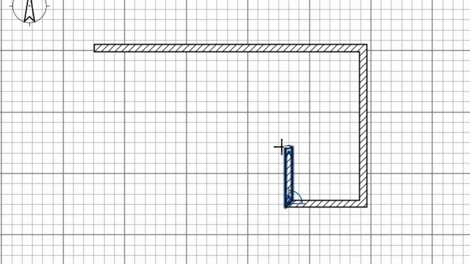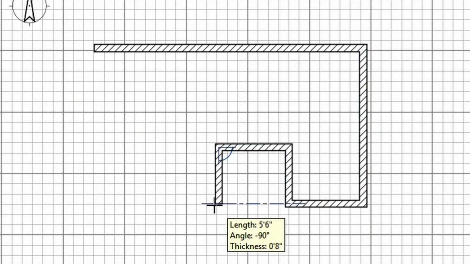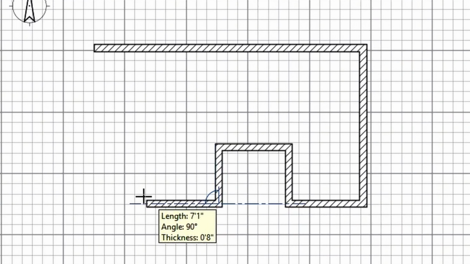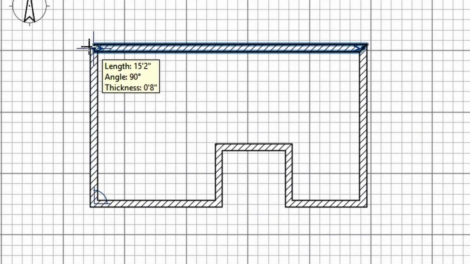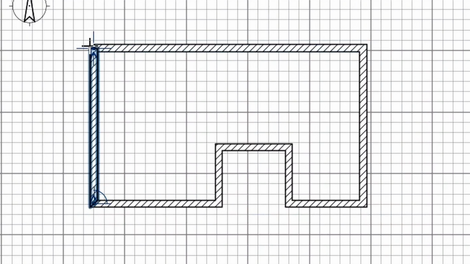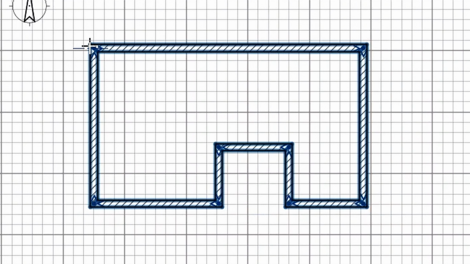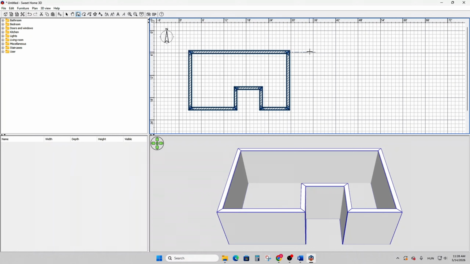Each click adds a new connected wall segment, while the dashed blue line helps you to snap to existing walls. To finish the shape, simply double-click at the start point, and the software will close the room outline automatically.